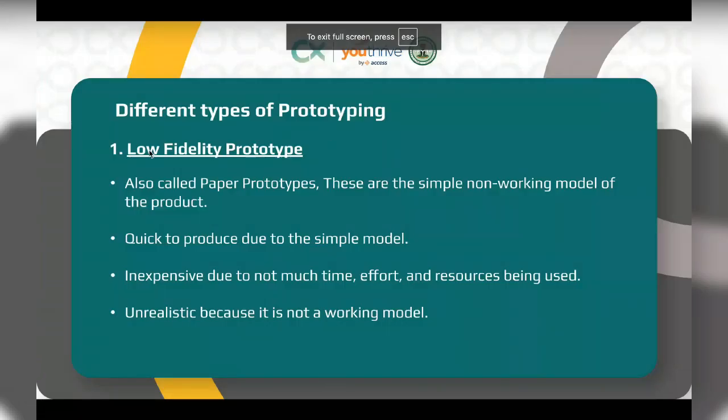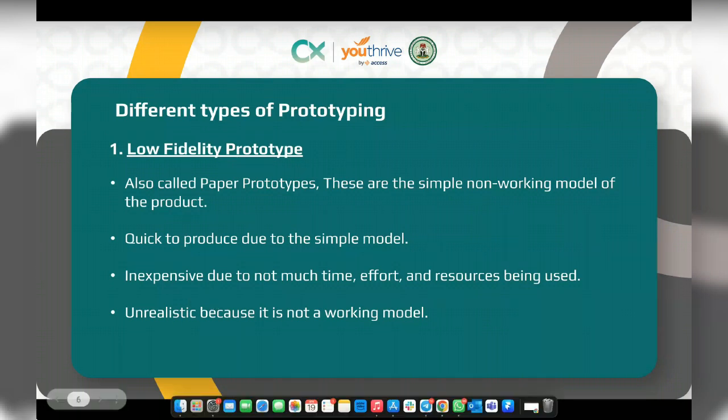So low fidelity prototype is just something you quickly produce. That is why, as a designer, you see this low fidelity sketch on a piece of paper. After you're done with your research and you're doing your sketch on a piece of paper, trust me, this is where the ideas are going to just start coming in, and you just quickly start drawing it.